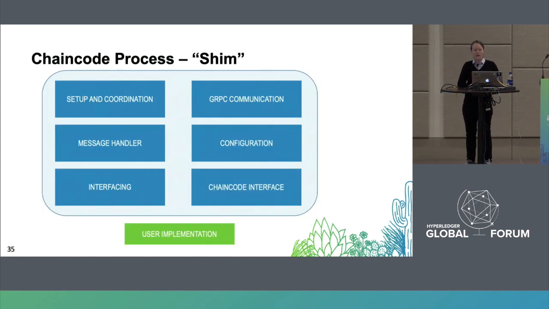So the component of the chain code that deals with all of this complexity is called the shim. And it's actually made up of a bunch of different components within it. So it has a setup and coordination piece, which initially sets up that communication with the peer. There's a gRPC client that sends and receives messages, and then a handler which routes the messages to the correct functions. There's what's called the chain code stub, which is an interface.